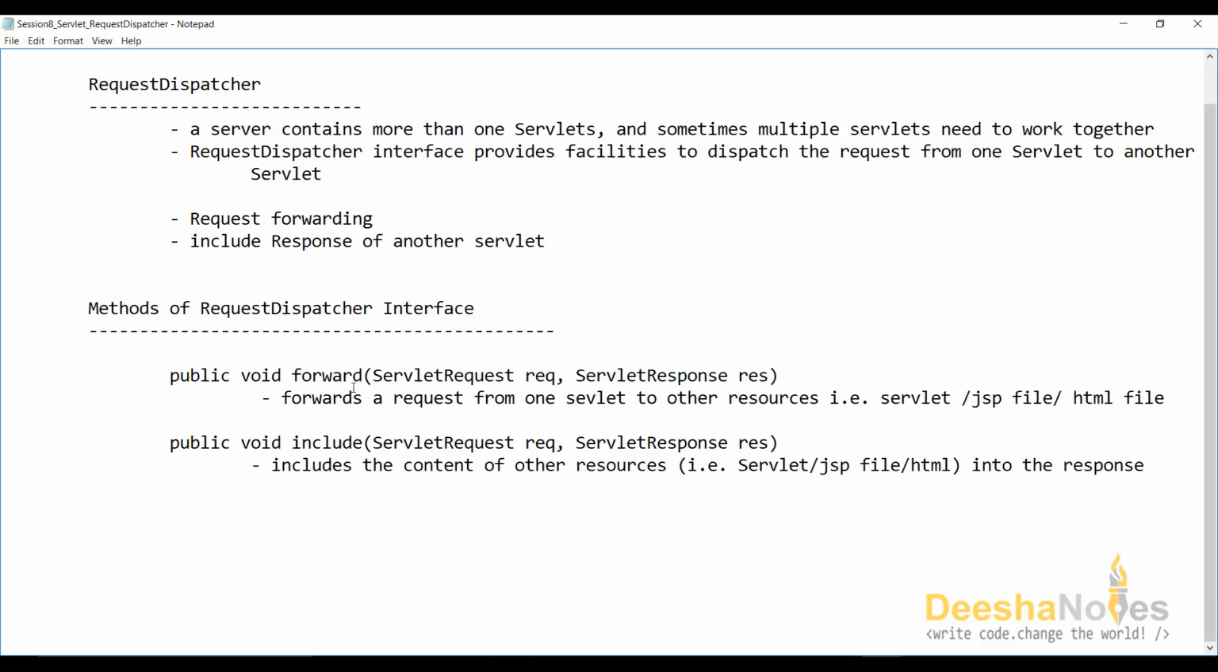So how to use this forward and include method? Forward means forwarding a request from one servlet to another servlet. An include method is used to include the content of another resource. It can be a servlet, any JSP file, or any HTML file. So include the response of another servlet into this servlet and then send the response back to the client, something like this. So what are the steps?